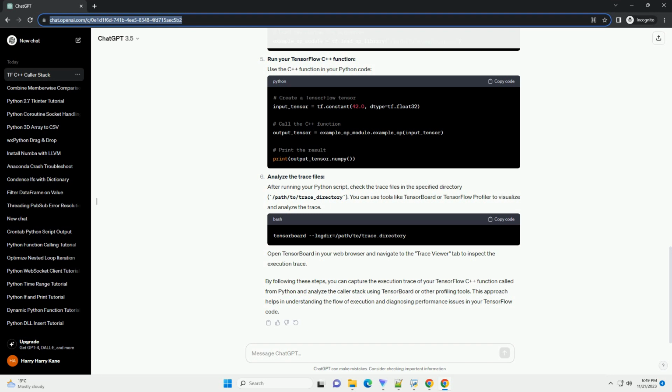By following these steps, you can capture the execution trace of your TensorFlow C++ function called from Python and analyze the caller stack using TensorBoard or other profiling tools. This approach helps in understanding the flow of execution and diagnosing performance issues in your TensorFlow code.